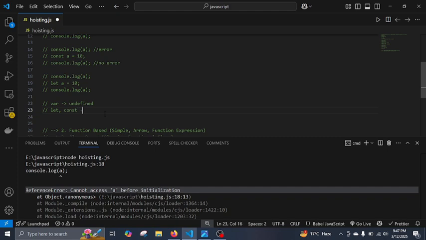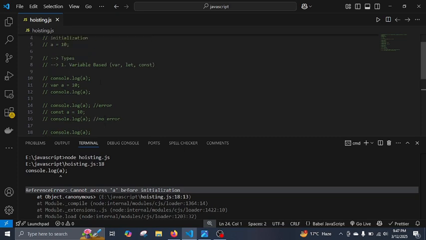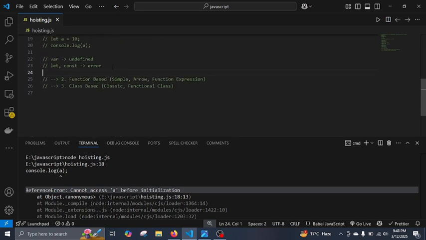You will get an error because both of these are block scope variables. You can only access them inside a block, and that is why they give you an error saying you cannot access it before it is initialized. So this was basically the variable based hoisting. Now let's see the function based hoisting.